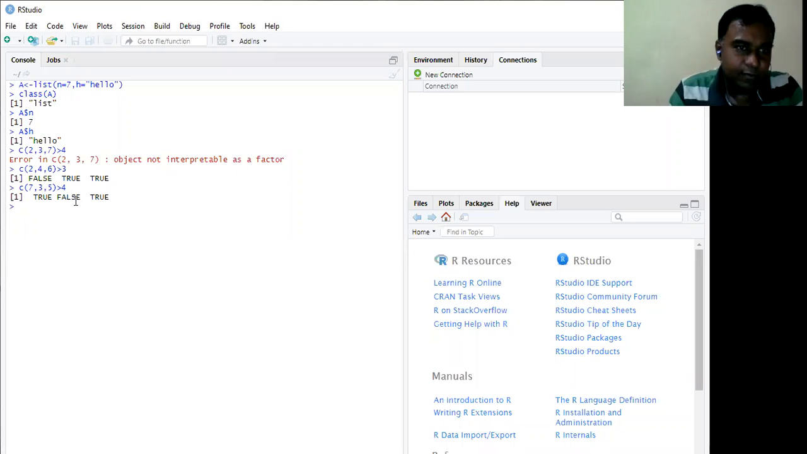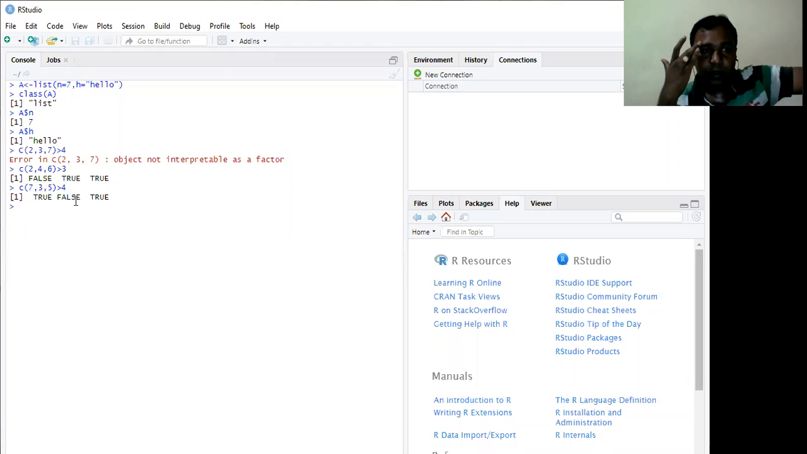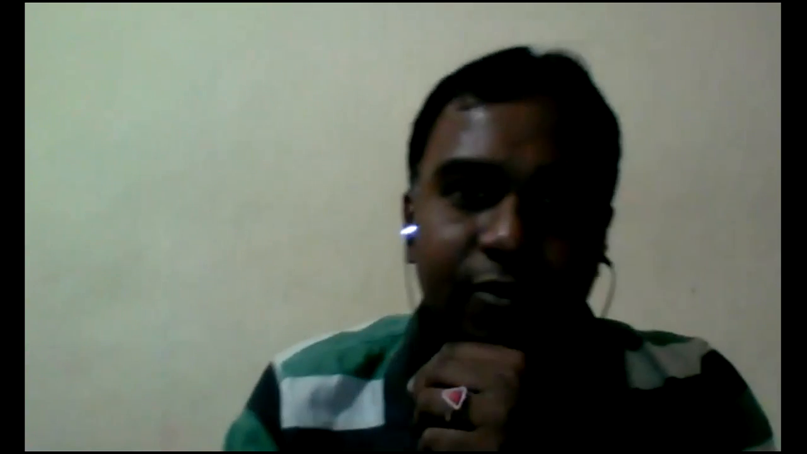7 is greater than 4, that's why it is giving true. 3 is not greater than 4, that's why the output is false. 5 is greater than 4, that's why it is displaying true. So like this, we have learned the basic data types of R. In the next session, we are going to learn a few more things. So thank you.